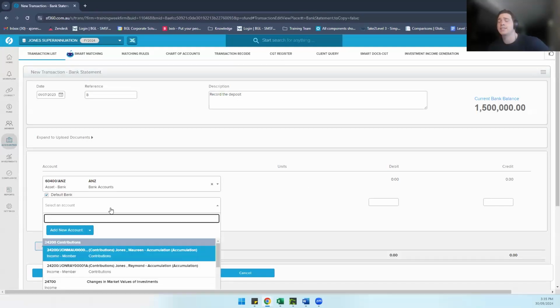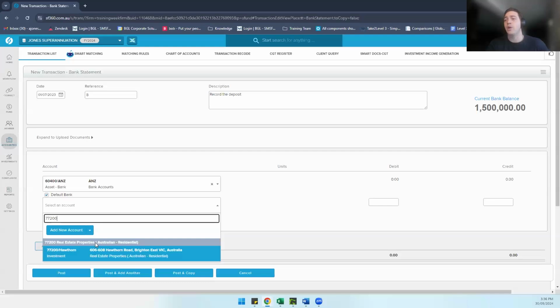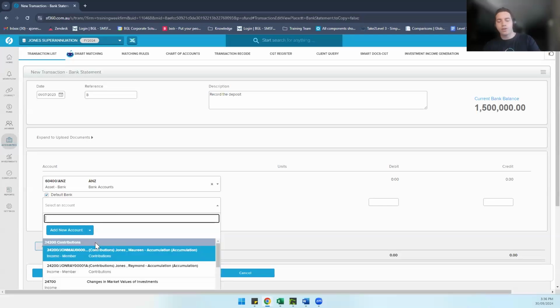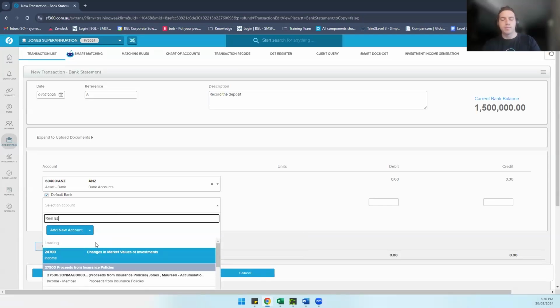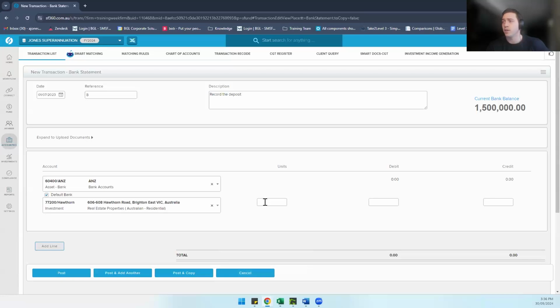We need to select our property account. For those that know it, it's 77200. That's the code that we use. However, if you didn't know the code, you can just search up real estate, and you can see the code of the account that we're going to use populates here. For our units, we're going to put 1 in with a deposit value of 200,000.